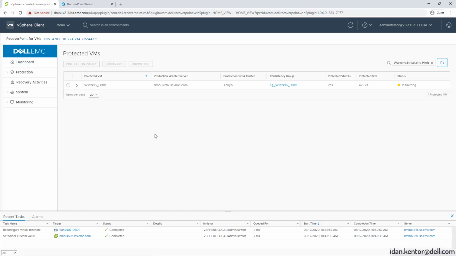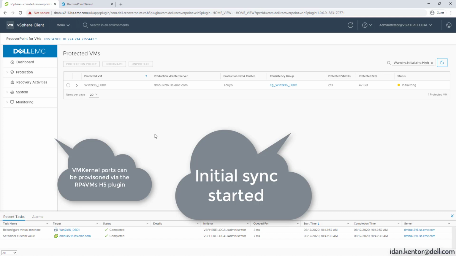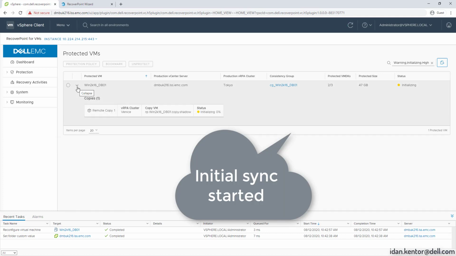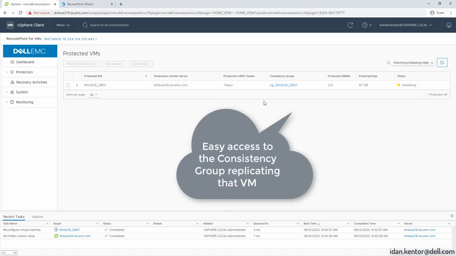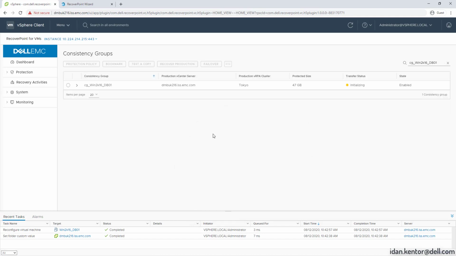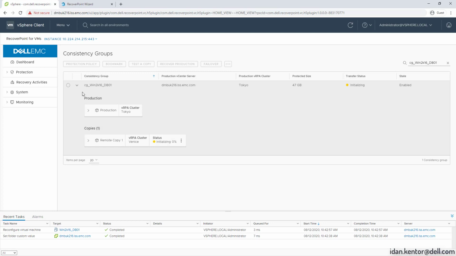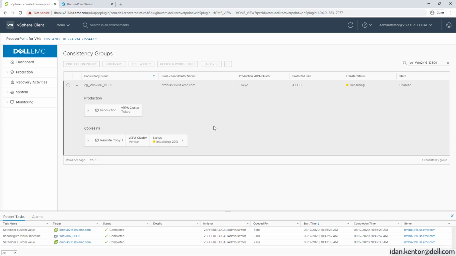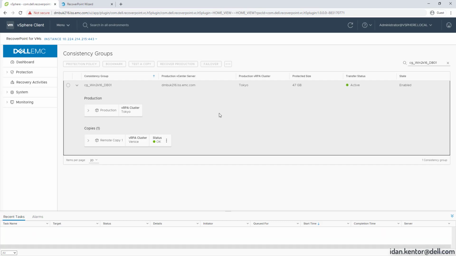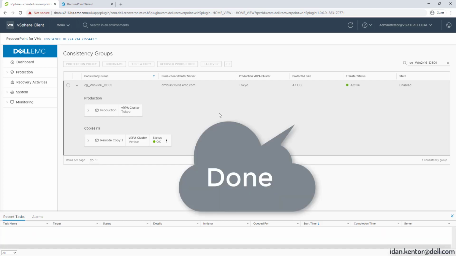Click on the VM protection widget, which gets us to the protected VM screen, but with the proper filter. As you can see, the initial sync just started. The new glorious HTML5 plugin also enables the use of links. So click on the consistency group link, which would open the consistency group screen with the filter for this specific group. Awesome, replication is active.